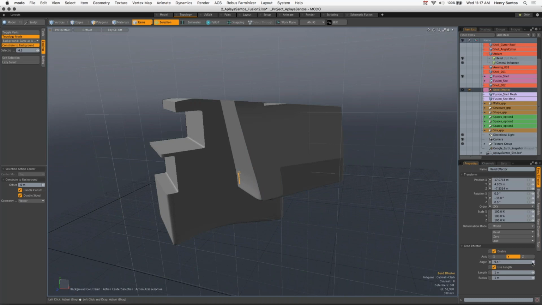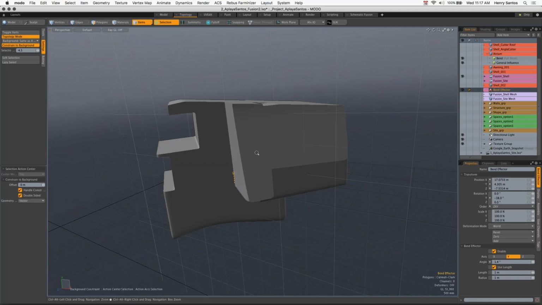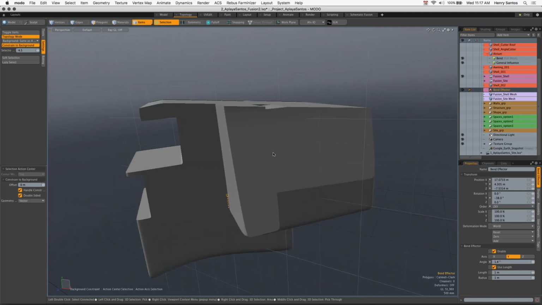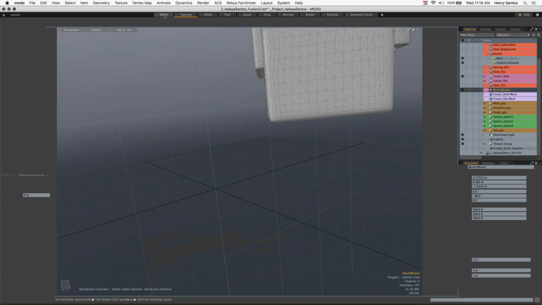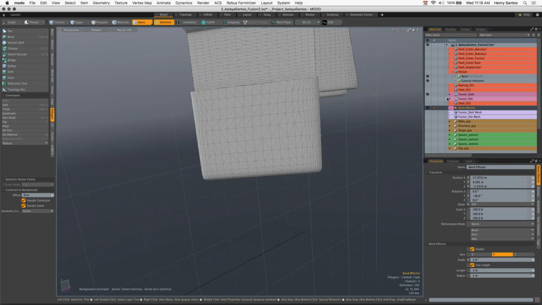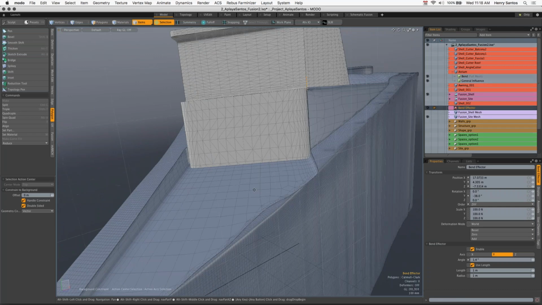we can modify the shape of that object that is forming the overall mesh fusion shape. A bend effector in MODO is a deformation tool. So it helps deform. Actually, I'm going to go into, let's see, maybe it's in model mode that it's a little bit easier to see. Yeah, there it is. It's a little bit easier to see how that's going.